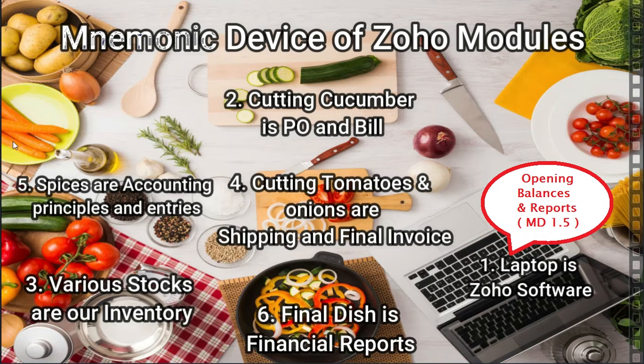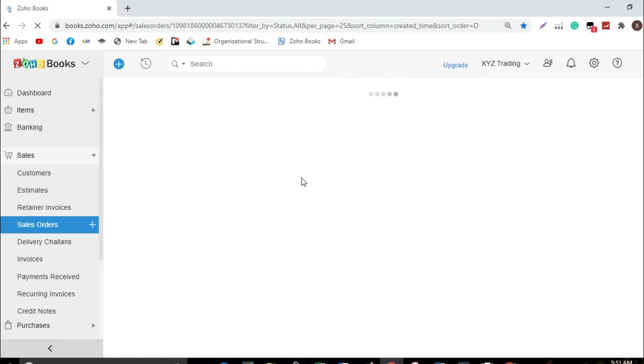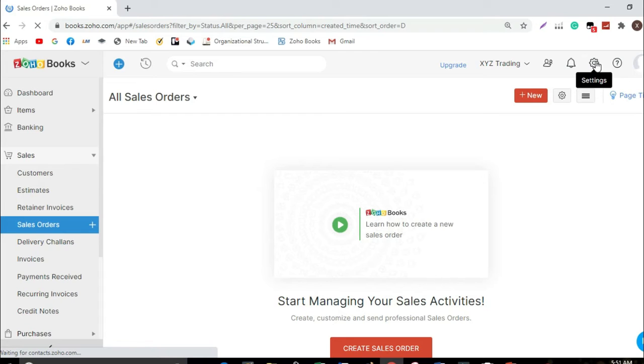So in this video we're going to explain how we add opening balance, and at the same time I'm going to show you what reports are available in our accounting software, Zoho. So let's open the Zoho account. Go to settings, opening balances.